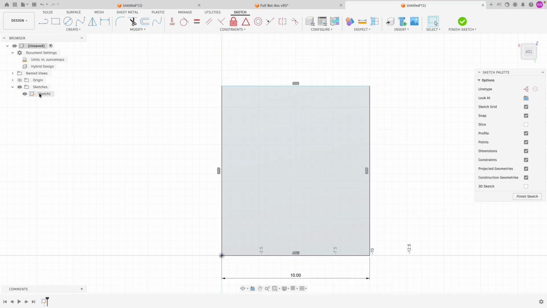Another way to see if your sketch is fully constrained is from here. You can see right now, if everything is fully constrained, the sketch will have a lock symbol on it. And if it's not fully constrained, it won't.